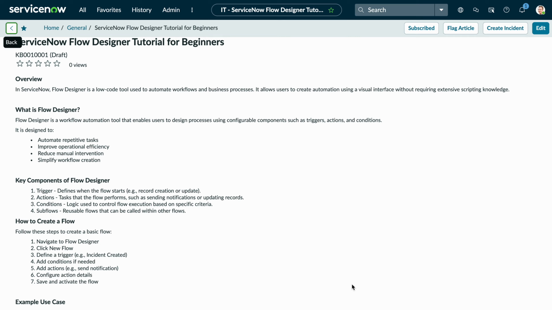Essentially, initially you have the trigger. The trigger is essentially when the flow starts. So you define the conditions that you want this flow to begin or to trigger. Then action. What happens next? What do you want the flow to actually do?